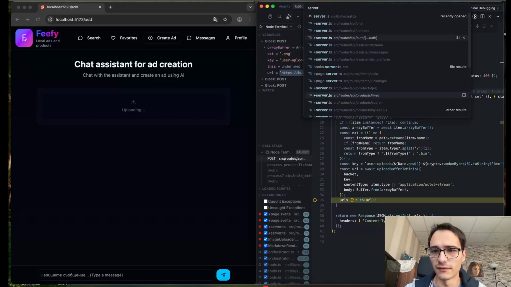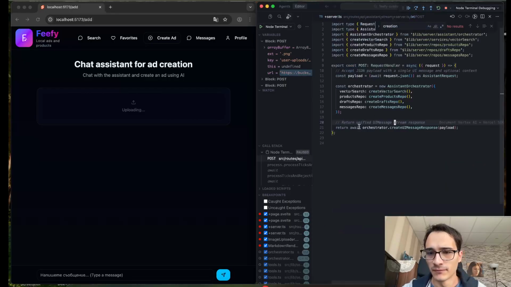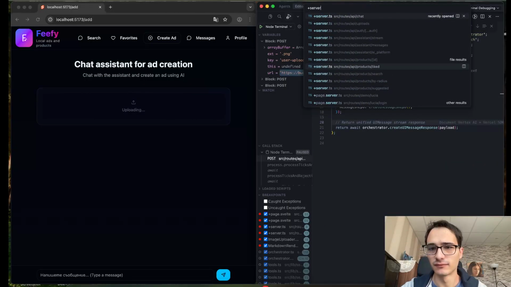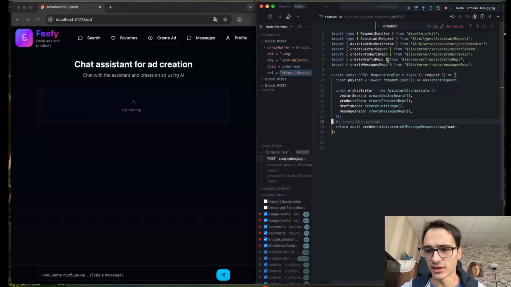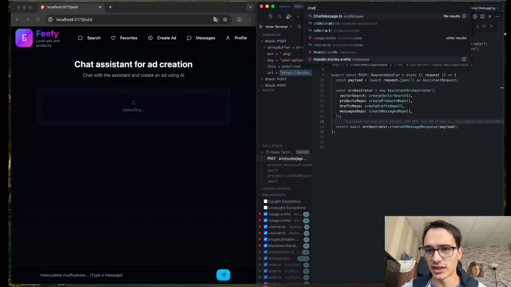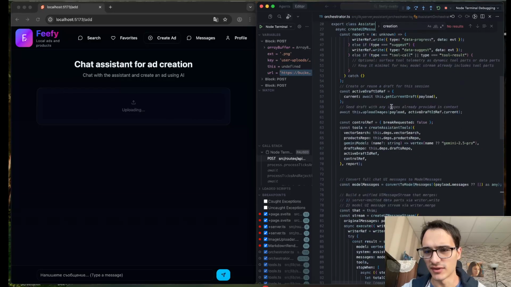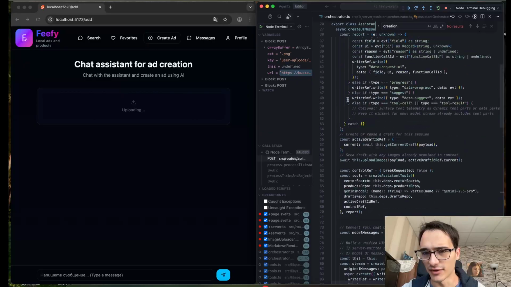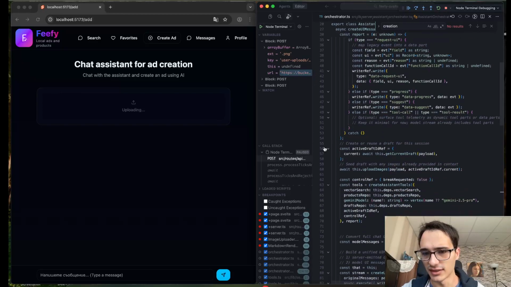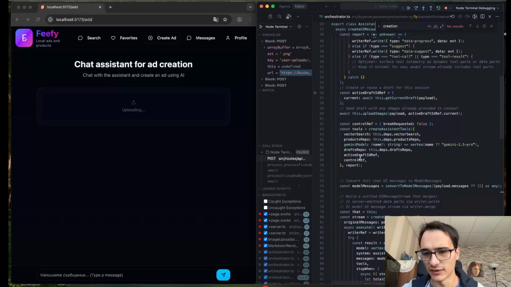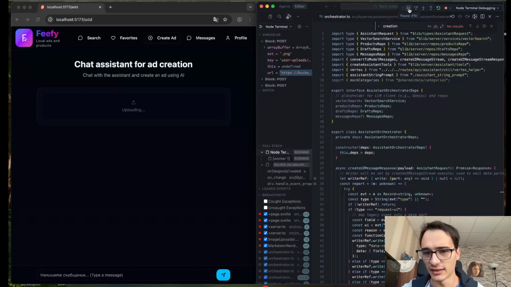But I would like to go to a file where it's actually going to do the assistance, the AI stuff, which I need to find because it's been a long time since I've done anything on this project. Chat, we have chat and we have assistant, which are very similar. I think that's where the logic is for the orchestration. We have logic for the orchestration, so I think this is the one. I need to definitely put some breakpoints there.